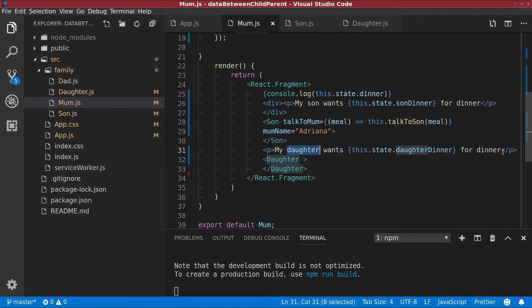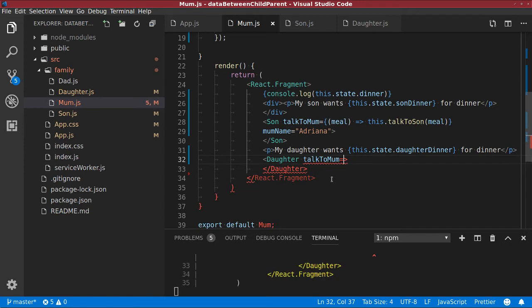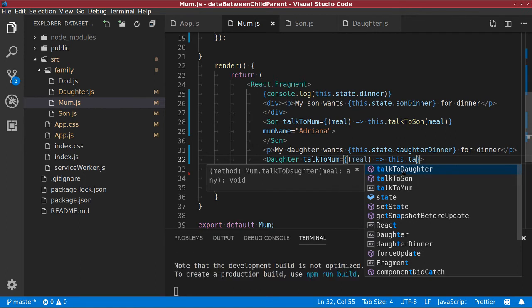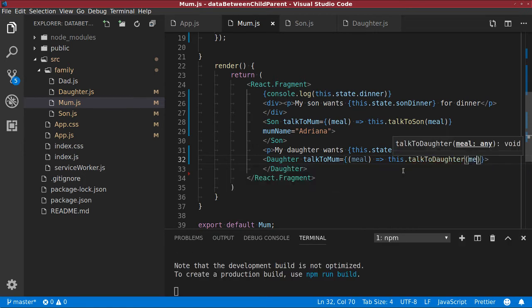Within the daughter wrapper, yeah. Where am I? Yep, down here. So we also need to talk to mum, yeah. And what is that going to be equal to? A bit of JavaScript, yeah. Arrow function. Still needs an argument, absolutely. This dot talk to daughter, yeah. Make sure we got the argument. Awesome. So that is now the parent set up to receive information from the daughter.